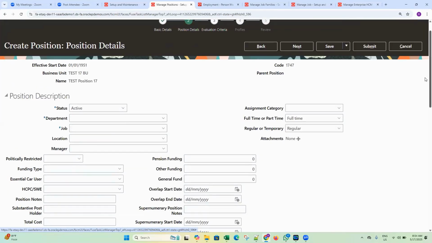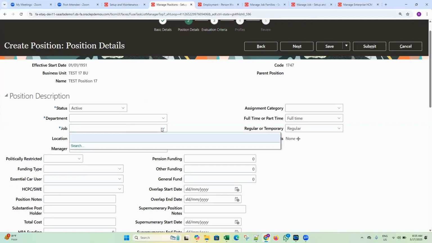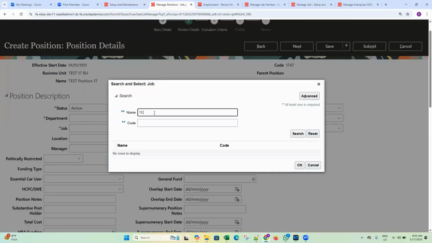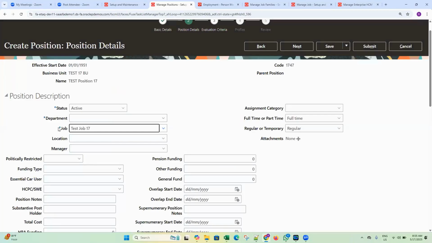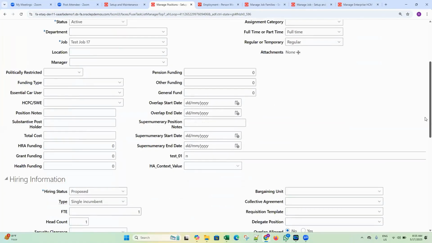Clear? Now coming to position. See over here. Once you observe over here, positions should be attached to the job. Am I right or not? See, mandatory or not? Positions should be attached to the job. Clear?